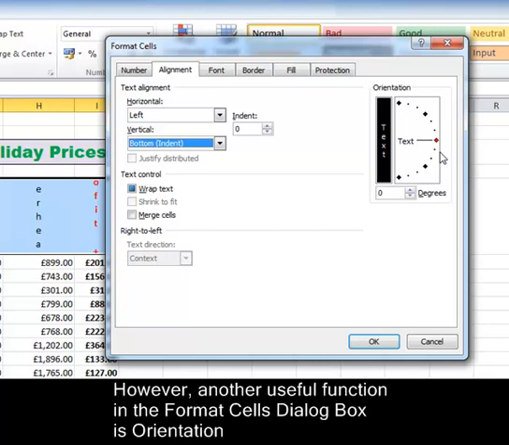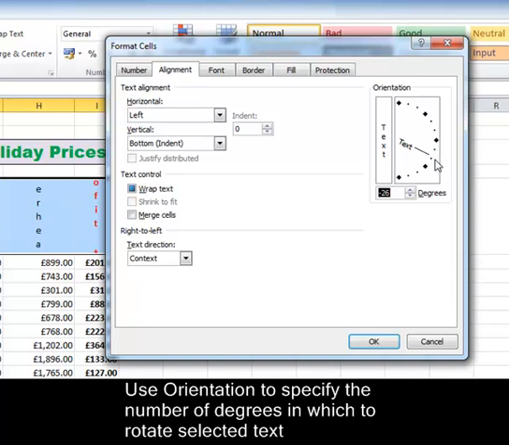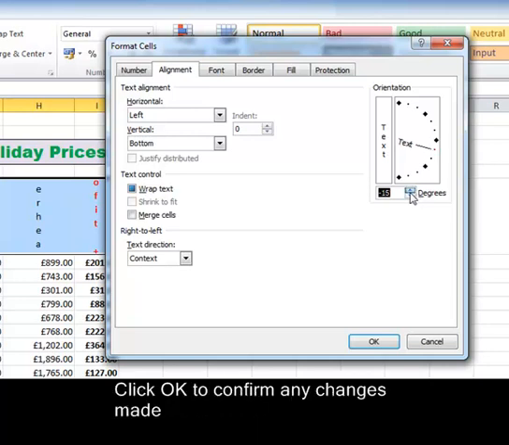However, another useful function in the Format Cells dialog box is Orientation. Use Orientation to specify the number of degrees in which to rotate selected text. Click OK to confirm any change is made.